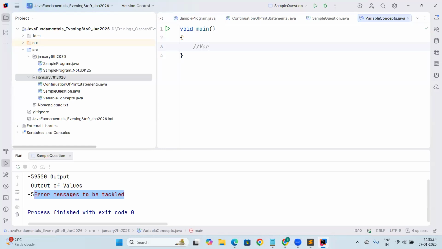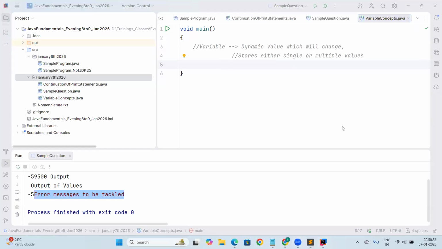So what is a variable? According to you, what do you mean by a variable? Dynamic value, or the value which changes. We can consider a dynamic value as a variable. Okay. How about others? If I ask you, how do you define a variable? It stores either a single or multiple values. It is not fixed. The word dynamic says that it's not fixed. Okay. Altaf Dar says address.